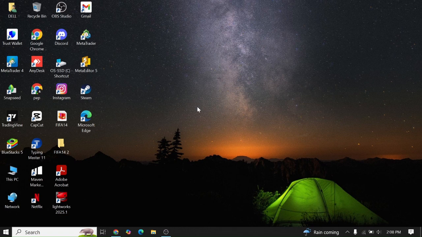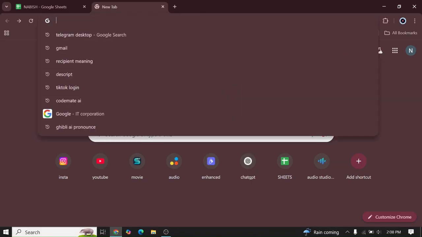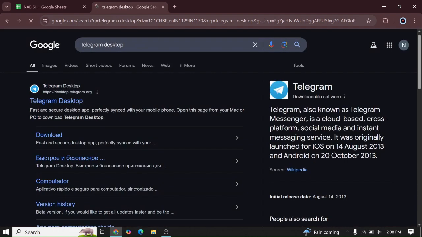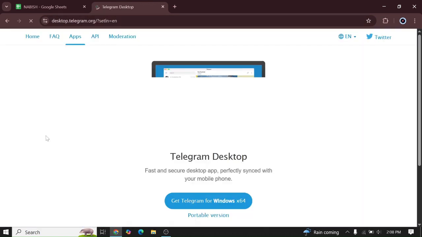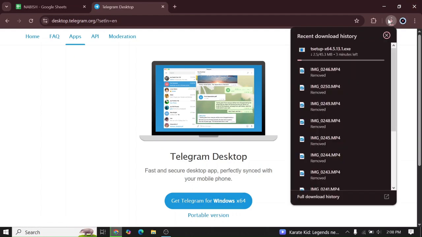First of all, open Chrome on your laptop device. Once you open the Chrome, now search for Telegram desktop. Once you search for it, now click on download icon over here. After you click on it, now click on Get Telegram for Windows. After you tap on it, your Telegram will start to download.